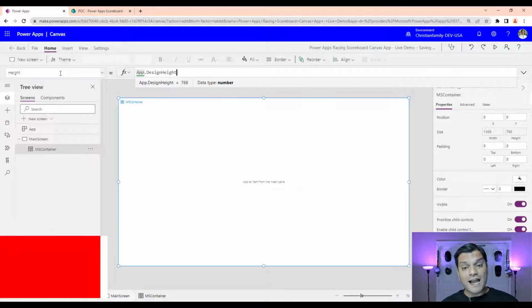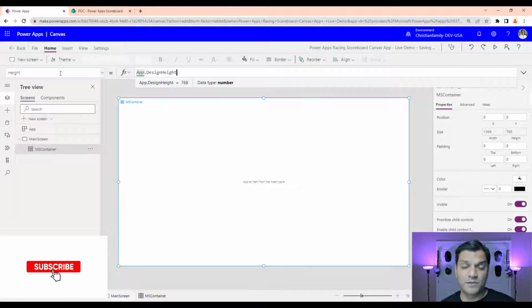So again, I am not going to emphasize too much on the responsiveness. In fact, in all honesty, the app is not very responsive, but I've gone ahead and at least done this for making it easier for future responsiveness, right? So this is just the first one.